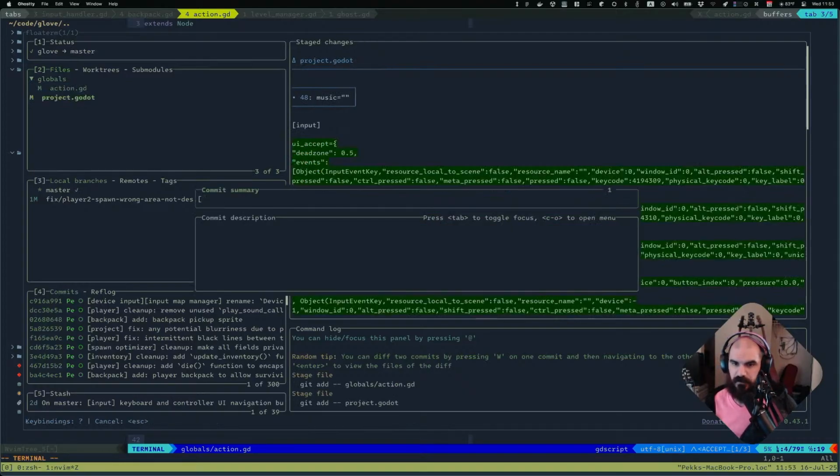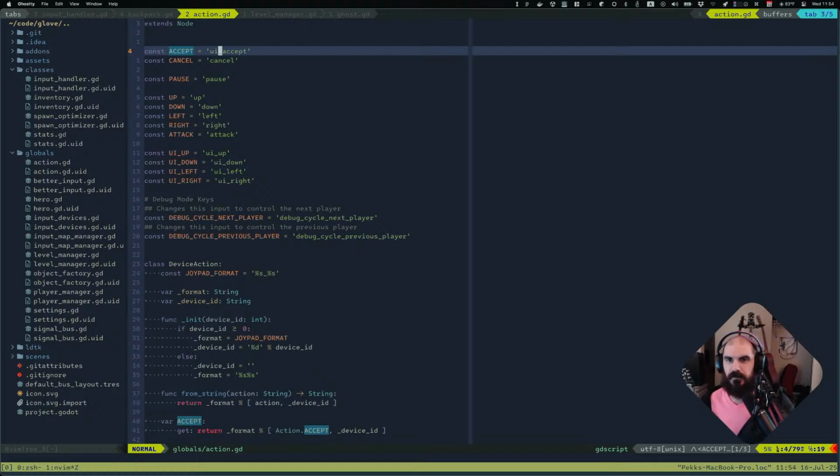And that's just going to be a cleanup thing. This is going to be action, input map, project, action, input map, and we're going to say clean up, merge accept and UI accept actions to avoid confusion and multiple actions that do the same thing. Avoid confusion. Let's just leave it at that. We're trying to avoid bugs. I think that'll help us. Okay, so that's the first thing.